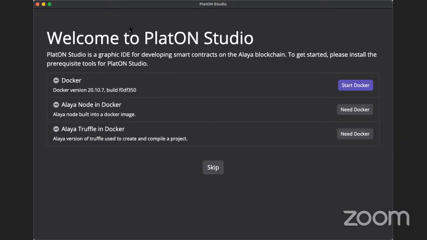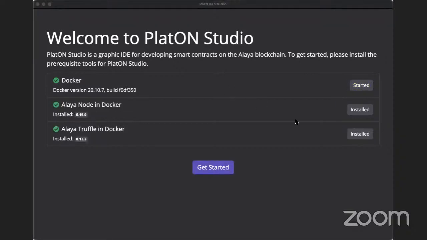The first one, the most important one, is Docker. You have to install Docker before you're able to install the other ones. It will check the status of the Docker installation on your laptop, and if you have it installed, it will show as start Docker. If you haven't installed it, it will guide you to the official Docker website, where you can download and install it on your local machine. From our side, we just click start Docker and it will get started.